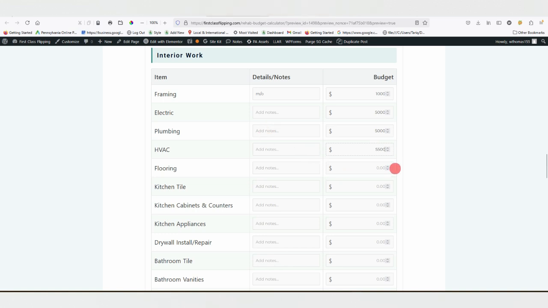Are you doing flooring? If so, add that in. Let's say kitchen tile. Let's say you need new floors and you want to do backsplash. So let's say you put 1,000 to the side for that. How about cabinets and countertops? For a nice small kitchen in a small market, you could probably get that done for around $4,500. Let's say appliances. I usually shop on sale. I get those at around 3,000.